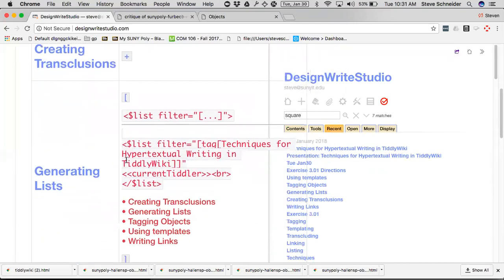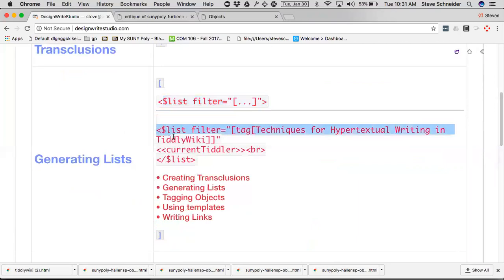Generating lists is as complex a task as you'll have in class. This is the general format. And I put those brackets in there because that might begin to drive you a little crazy. There's always filter equals, quotes, set of brackets. And then inside those brackets, you write filters. So here's an example. The idea here is that you should just be able to copy this code and paste it in one of your tiddlers, and then maybe change this tag. Okay, so this generates a list of tiddlers tagged to techniques for hypertextual writing in TiddlyWiki.